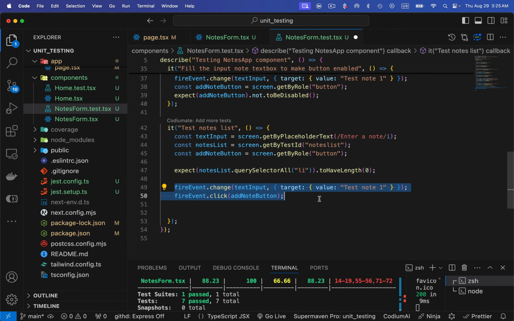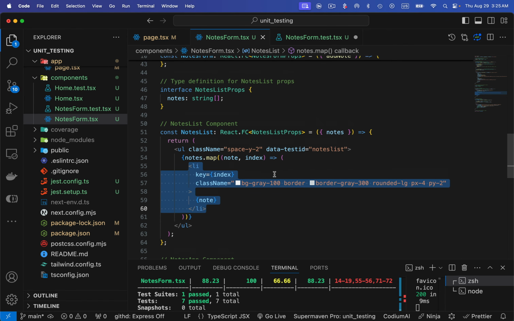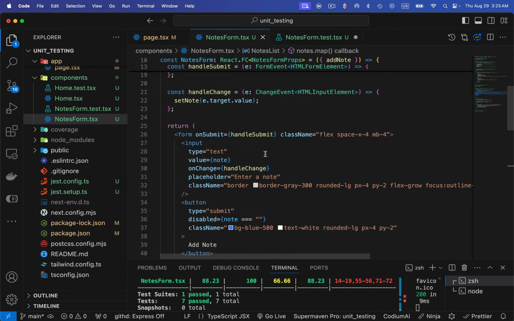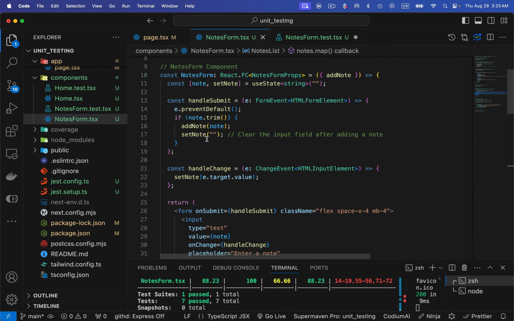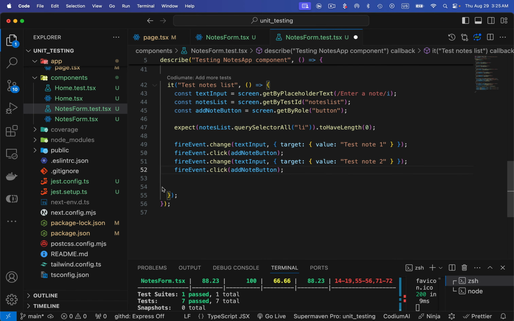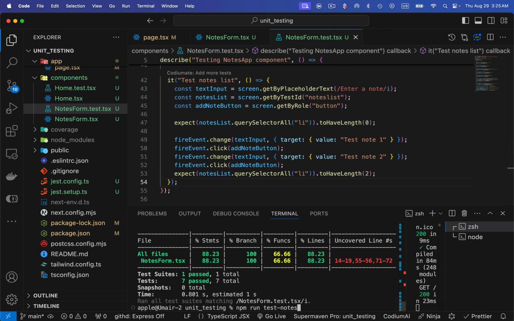Now I want to do it 2 times. So test note 2, because I know that after I fill this thing up, the text box is going to get empty. This is another use case: after I click on the button, the text box is going to get empty. It's up to you whether you want to test this or not, but I'm not testing it. Now let's copy it, let's paste it. So it is going to have length 2. All right, so it should pass because we have added 2 notes.